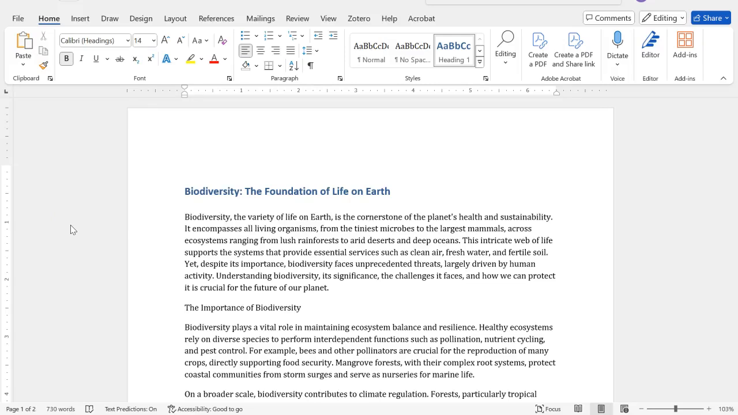In this tutorial, I'm going to demonstrate how to save your Word document as a PDF file, or how to convert your Word document into a PDF file. So make sure that your Word document looks exactly how you want it to appear in your PDF file.